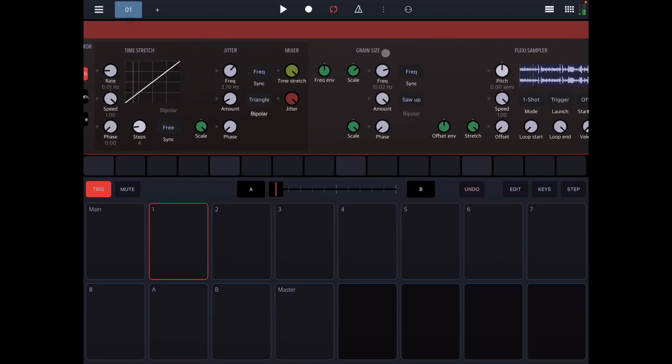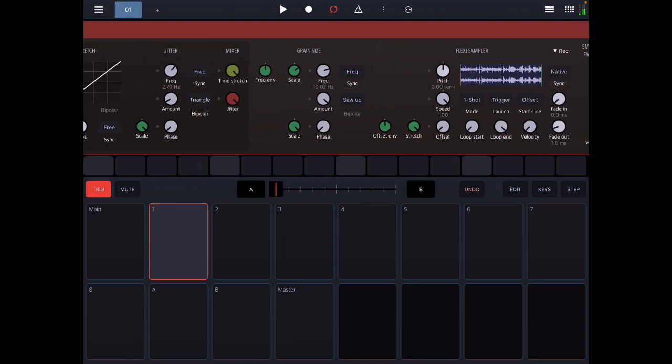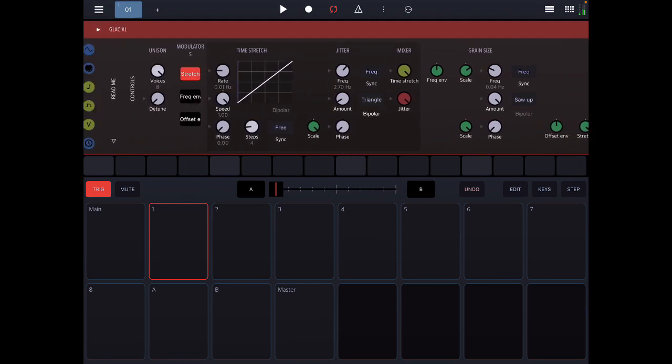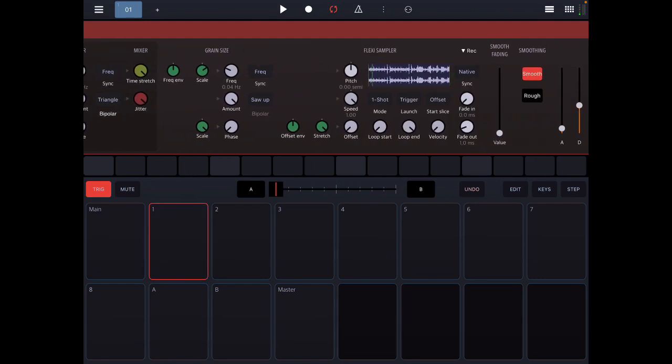The grain size, this is another LFO, and it's doing a couple things. It's actually sending out a pulse signal. It says it's a saw up LFO, and it is, but it's sending a pulse, which is actually triggering the flexies. So if we bring this all the way down, just going to go to one voice. Okay, so here, you can hear it. It's getting a little bit.